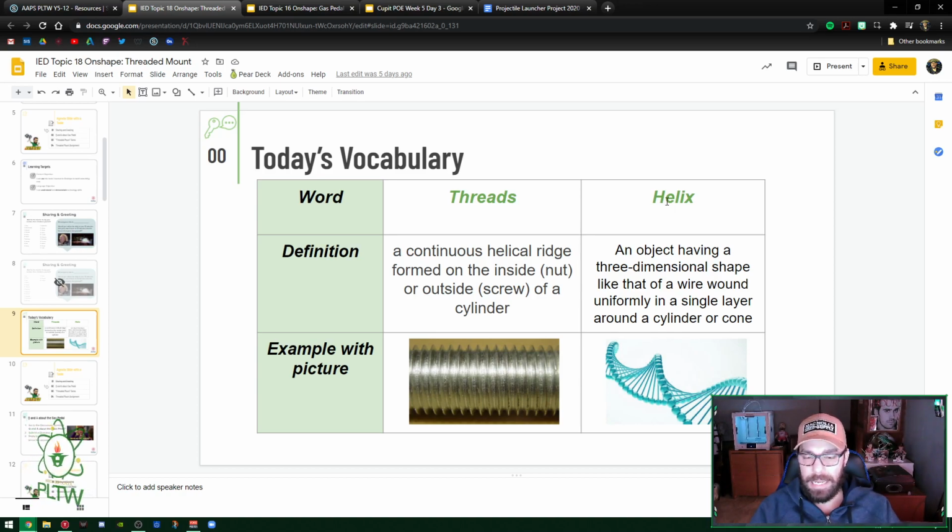Threads do not exist inside of Onshape. We have to customize using a helix and a sweep basically to fake threads, for lack of a better word or explanation. So the helix creates the path. We create basically an isosceles triangle and sweep that triangle along that helix to create an illusion of a thread. And in the video, I show you guys how to do that.